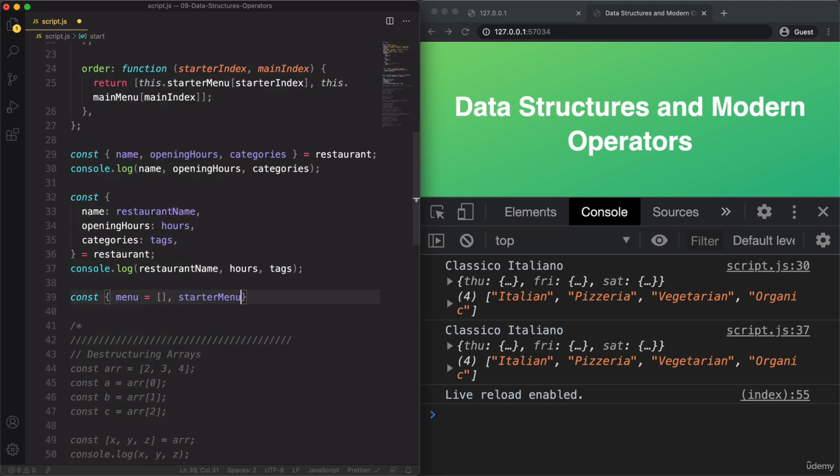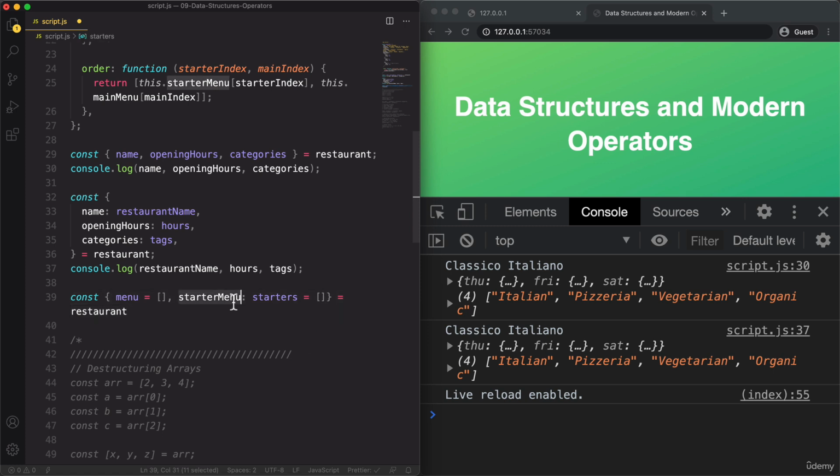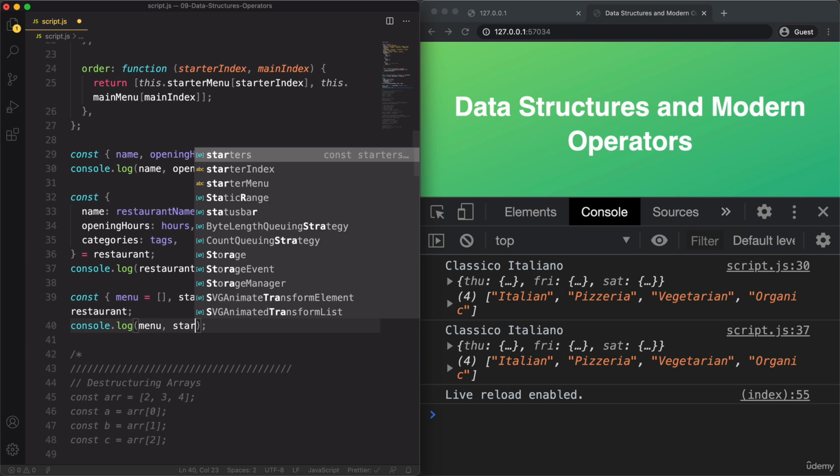So starter menu, and we want to call it just starters. And we also want to give it a default value in case it doesn't exist. So in this case, just an empty array. Now in this case, it actually does exist. So starter menu does exist. And so therefore this default value will not apply, but it should apply to menu. Because as I was just saying, there is no property on the restaurant object called menu. So menu and starters.